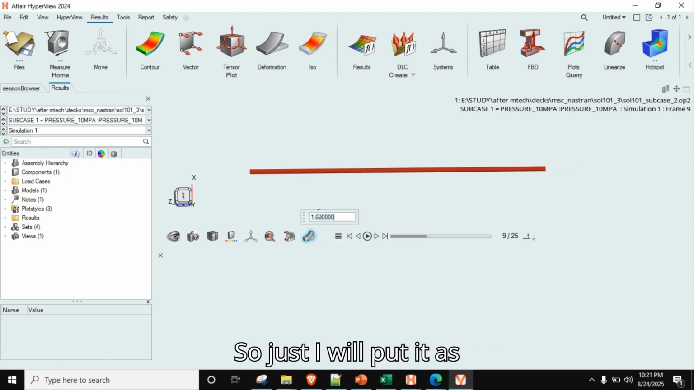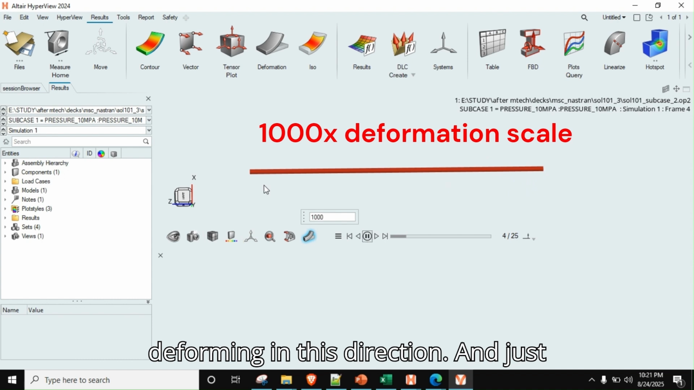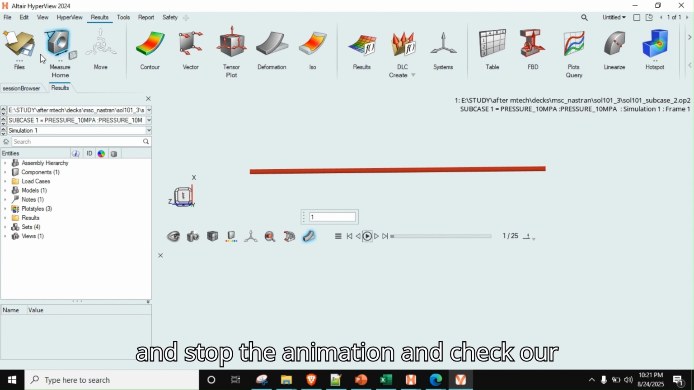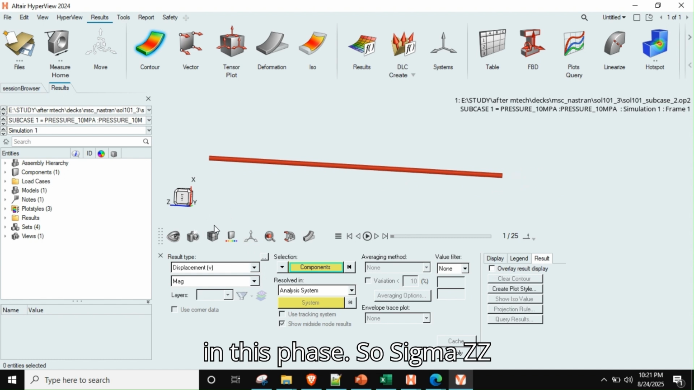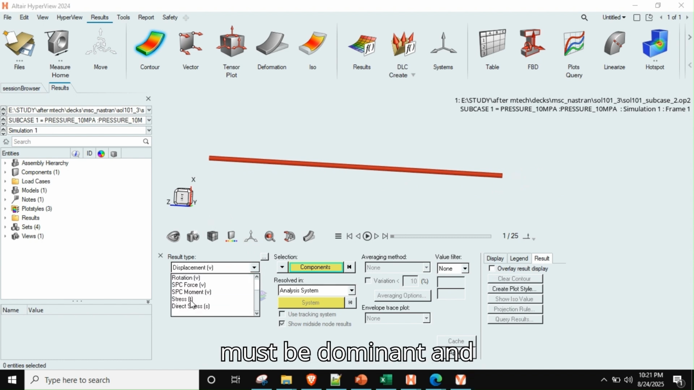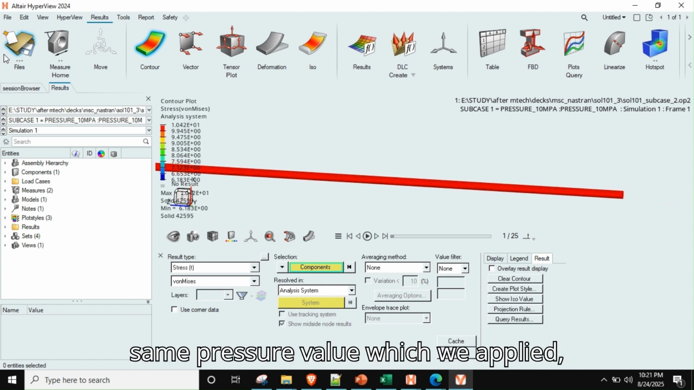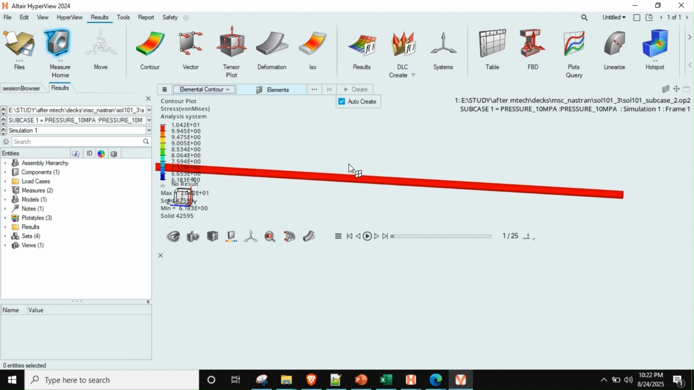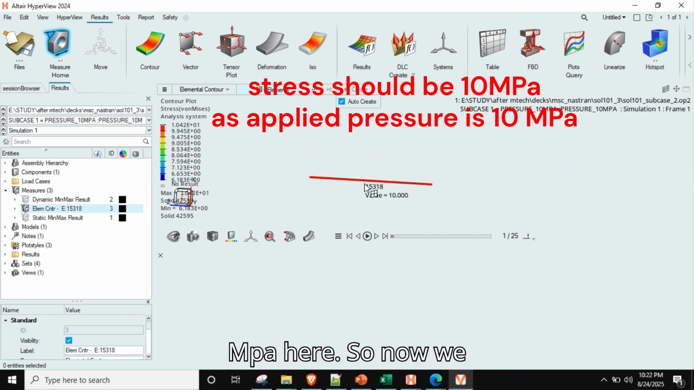I'll put the scale as 1000 to make it more visible. You can see that this is deforming in this direction, and now I'll put it as 1, stop the animation and check our stresses. We have applied the pressure on this face, so sigma zz must be dominant, and it should be nearly equal to the same pressure value which we applied, which happens to be 10 MPa. So it is 10 MPa here.